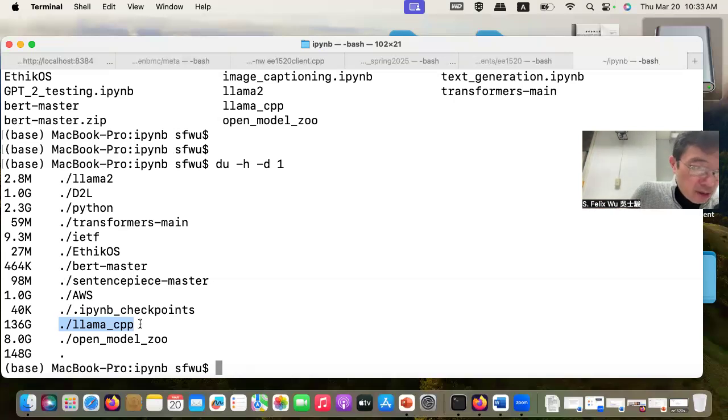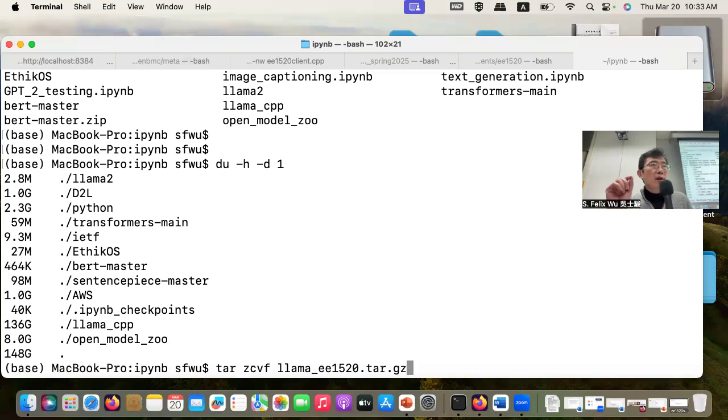So what I'm going to do is the following. I use the command tar. I use the options zcvf, where z means compression, c means create or construct a tar file, v means verbose, so you can see the progress, and f means file. So I do a tar zcvf, and then I'm going to create a file I call llama EE1520 dot tar dot gz. Okay, this is the file format, the style of the file I'm going to create.